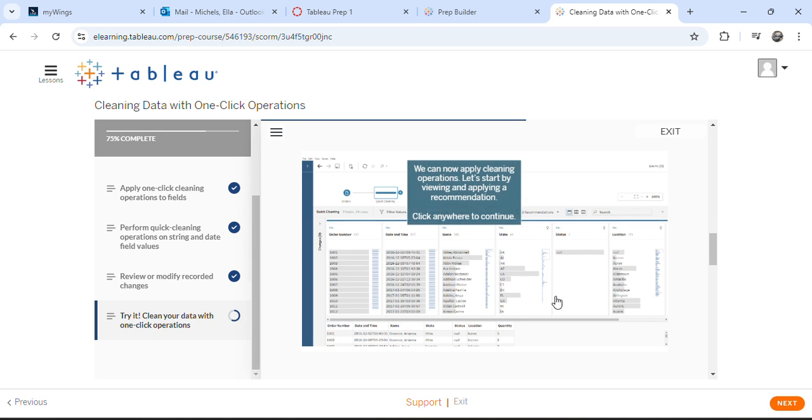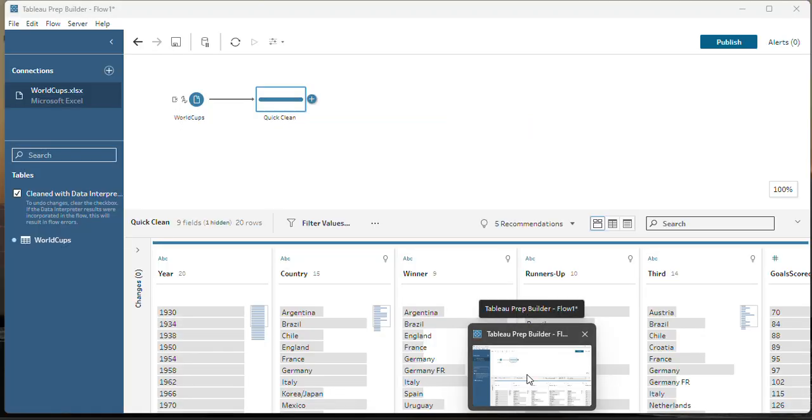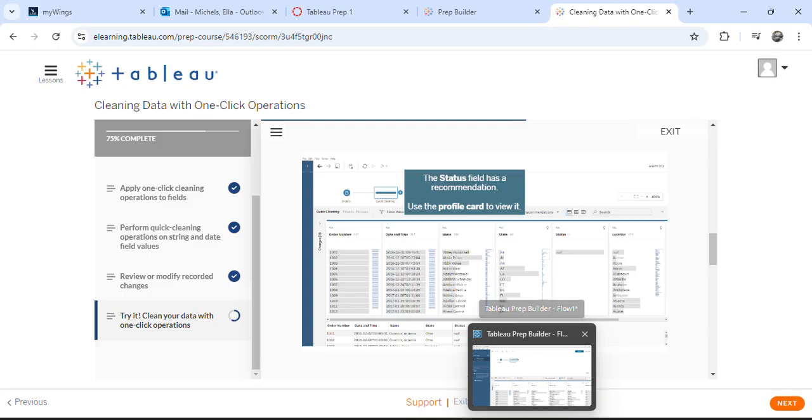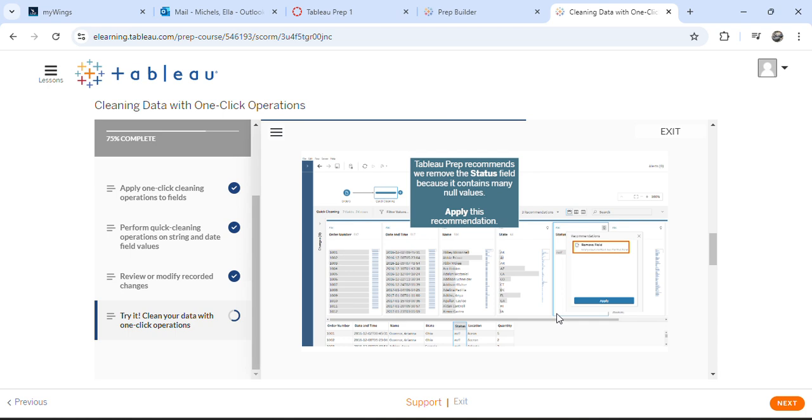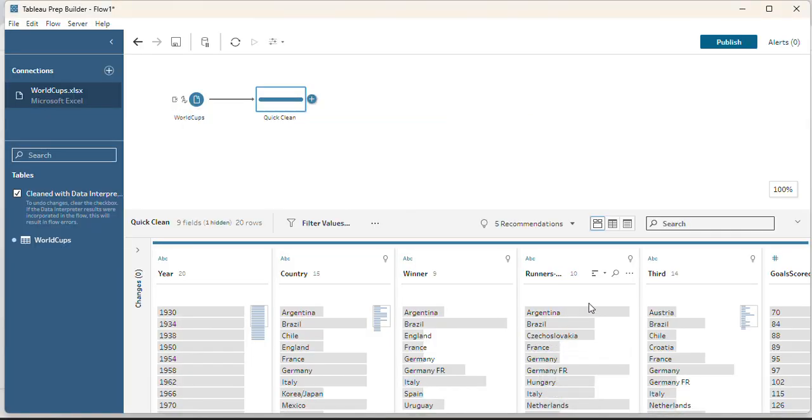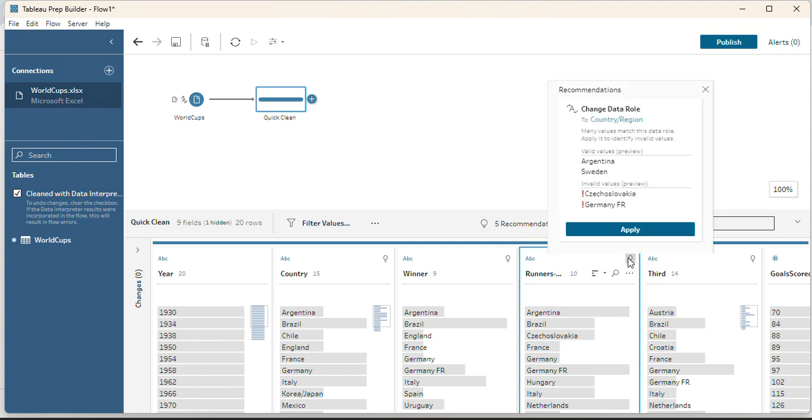We can now apply cleaning operations. Let's start by viewing and applying a recommendation. There are a lot of fields that look like they have recommendations. Those are the little light bulb looking things. Alright, let's look at the recommendation for the runners up. Change data role to country/region. Yeah, so we'll apply this.